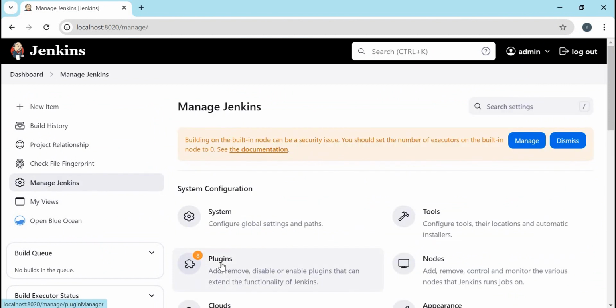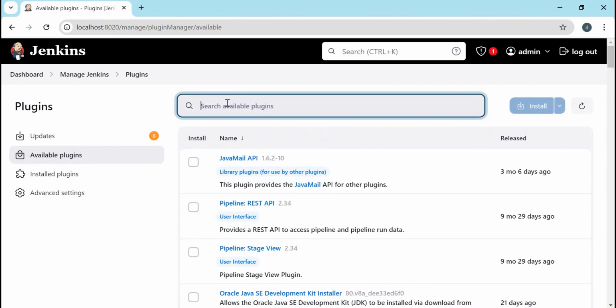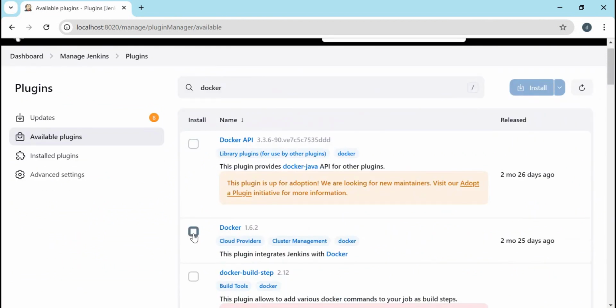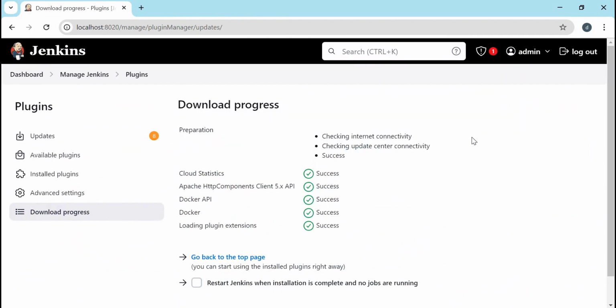Now click on Plugins. Now we need to check available plugins. Here let us type Docker. So we need to select this Docker plugin and install. The Docker plugin and the corresponding dependencies are installed. So here we can click on Restart Jenkins and installation is complete and no jobs are running.